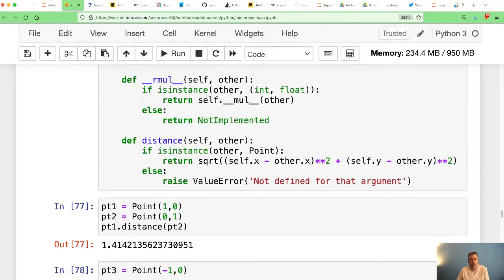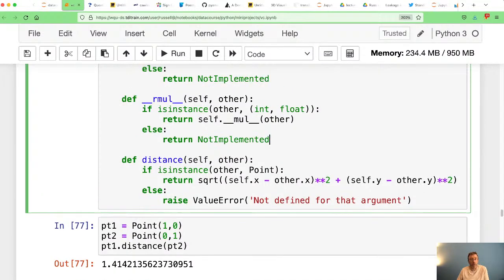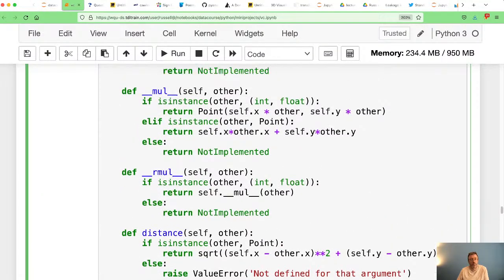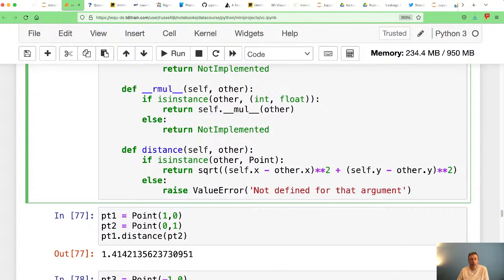I could raise this value error. I'll probably want to give a better error message here, right? Not implemented is only useful for the dunder methods, apparently. So if I want to do this, well, I say if I want to only do this if the other element is a point, well, then I would need to raise this value error instead.